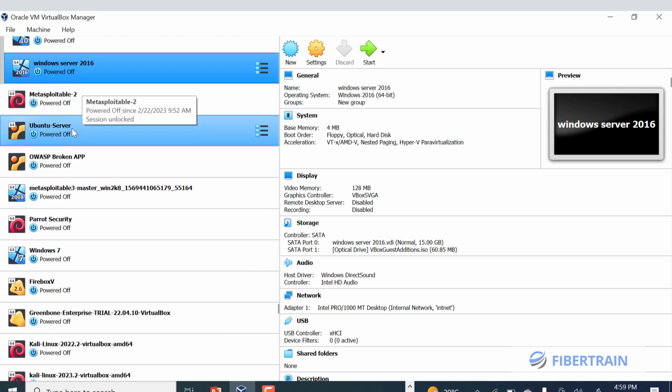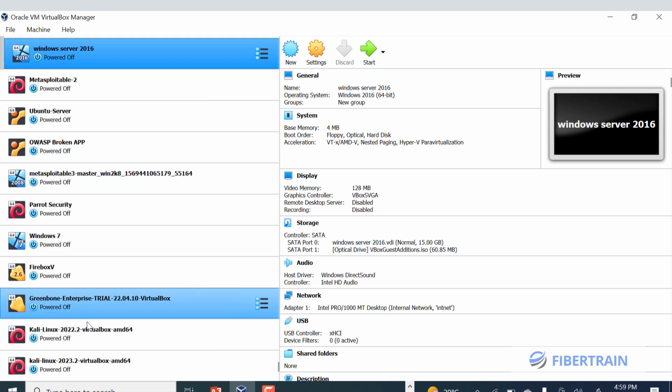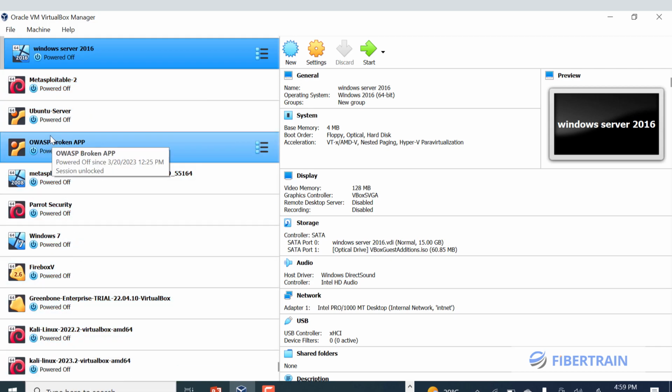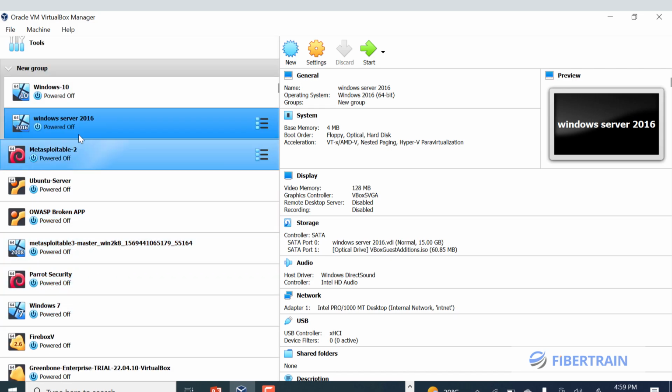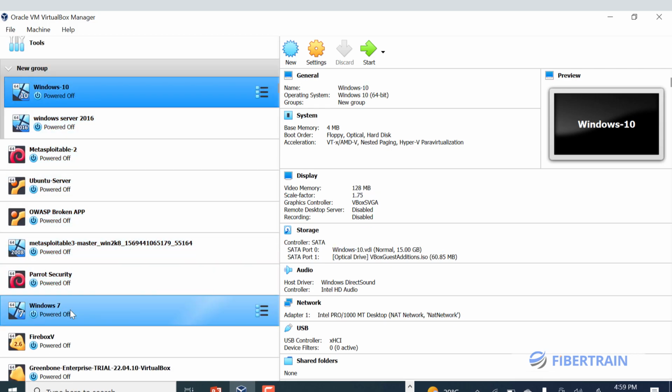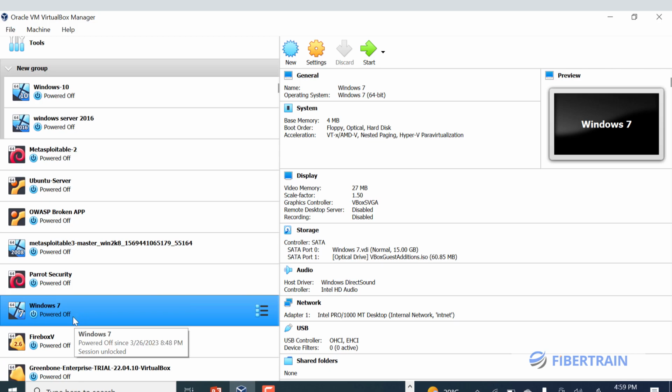So I've got a Windows 10 operating system somewhere here. So I got a Windows 10. Can't see that one. Okay, so that's it, yeah. So this is Windows 10 machine. I've also got Windows 7 machine. But then the question is, where do we go to on the web to get all these operating systems downloaded?